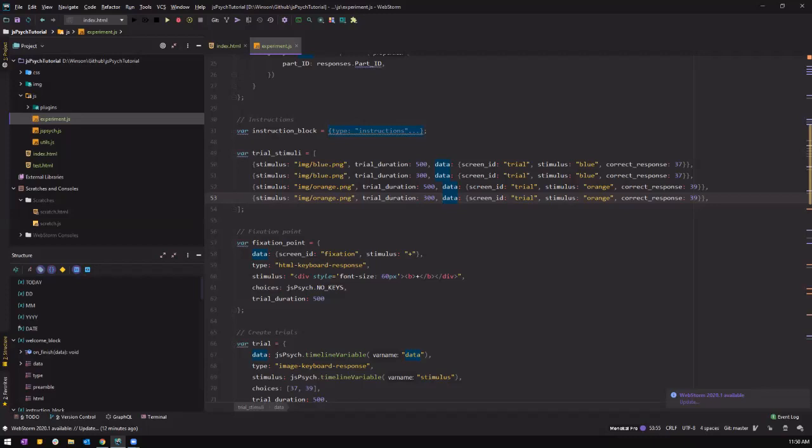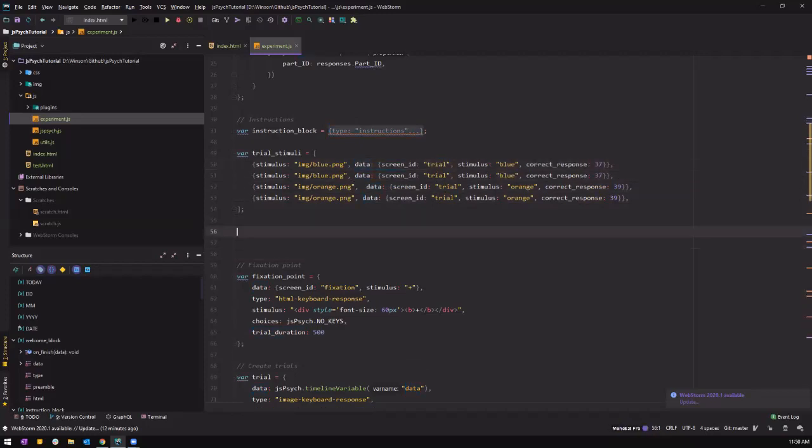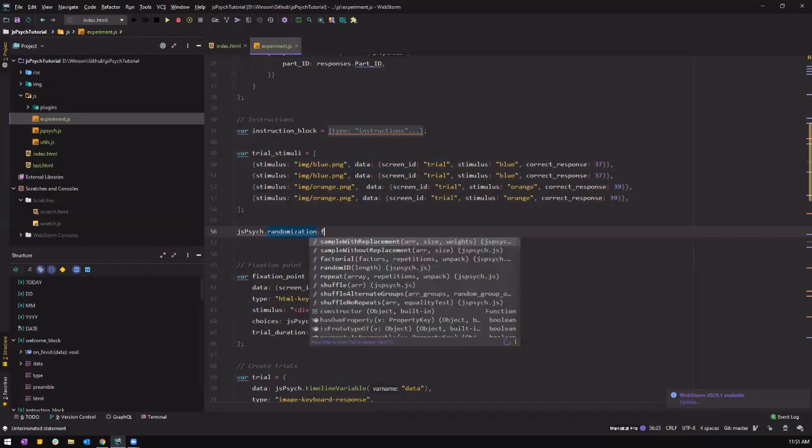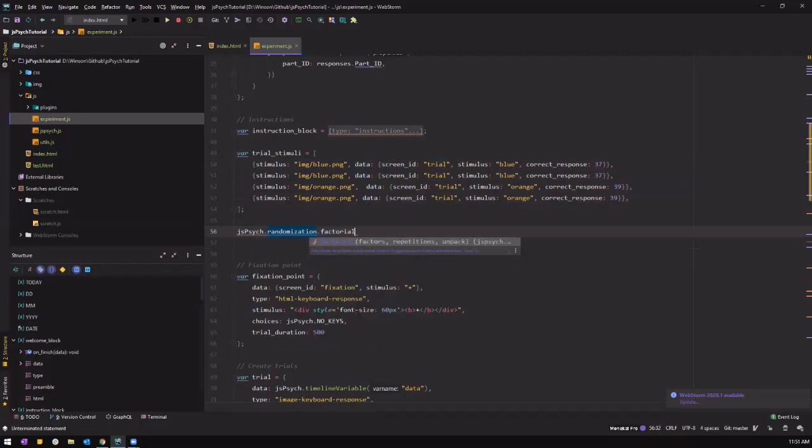So let's delete this part first. What might be a better way to write this down? We can use a function called factorial in randomization. Factorial. What it does is it takes the factors and generates the design, and you repeat it as many times as you want.